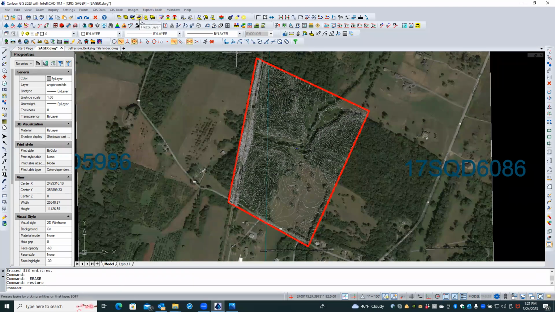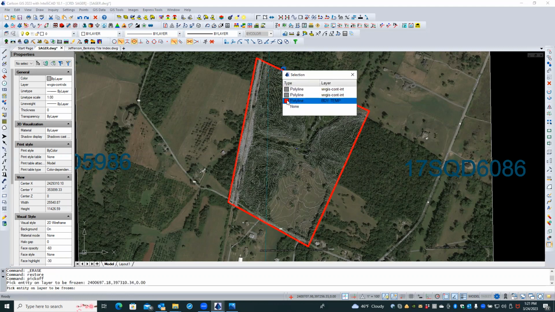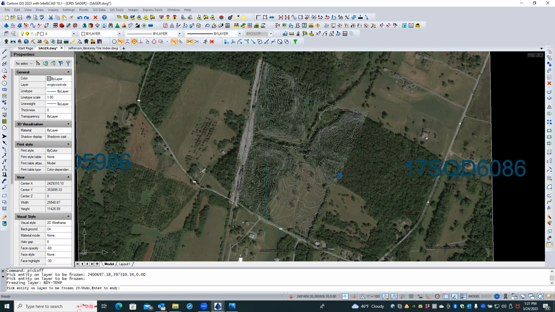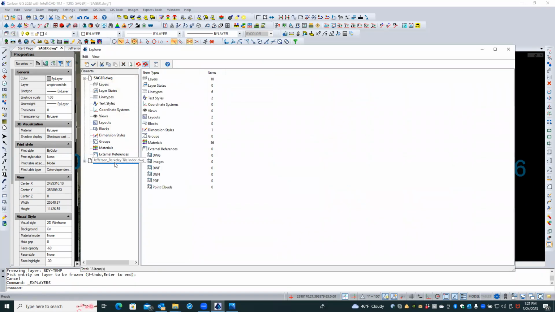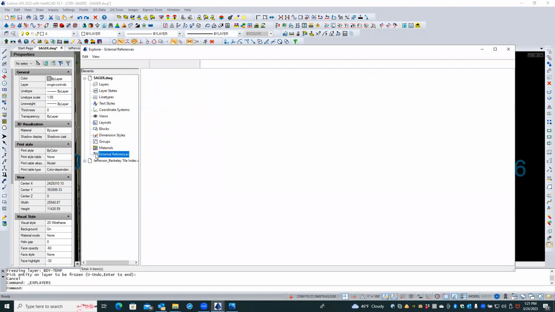One more. Oh, sorry. There you go. Yeah, the red one. Okay, now you can also go to the XREF stuff and unload the tile index or even detach it. I mean, you might as well leave it there in case you ever have to come back to it. Now make sure you're in your file.